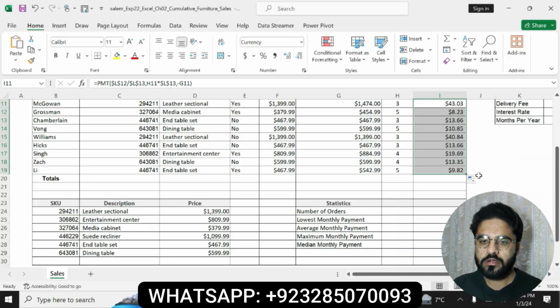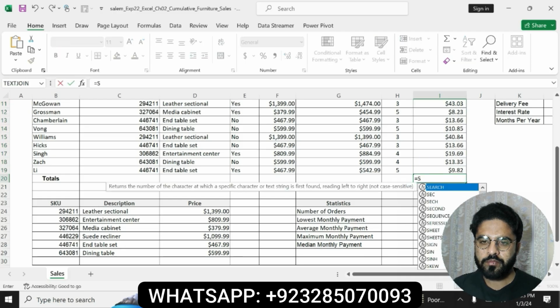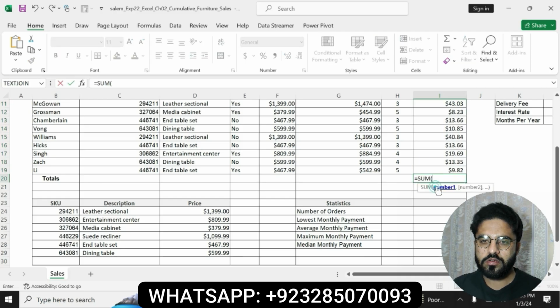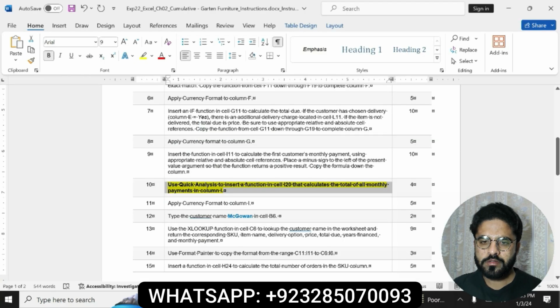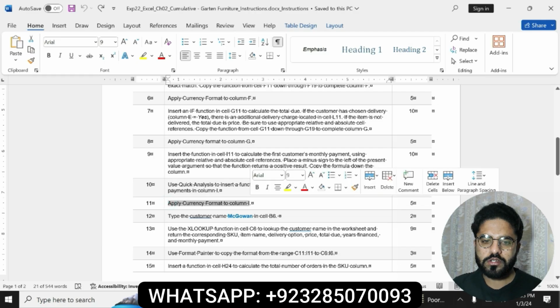In this function, write a formula equals to SUM, this one, and calculate this. Question number 10 is completed now. Now move to the next question.